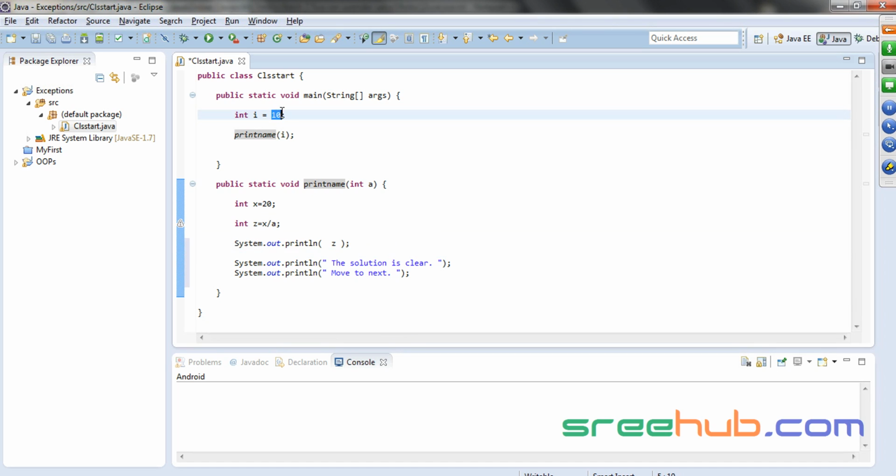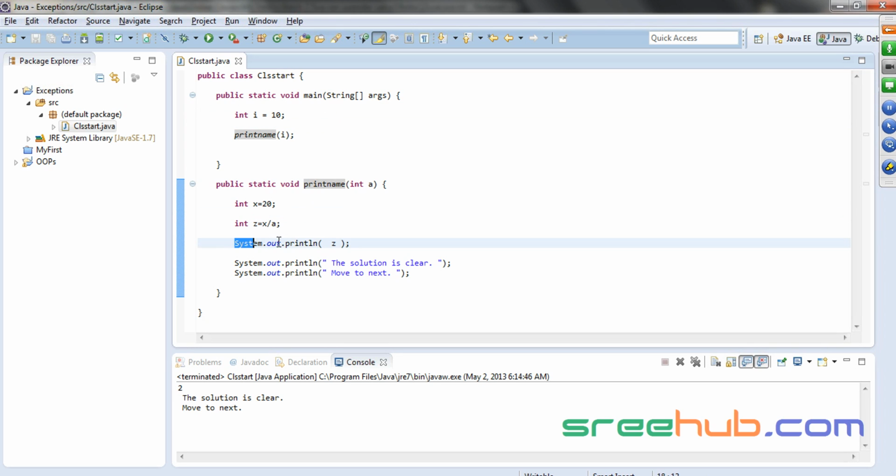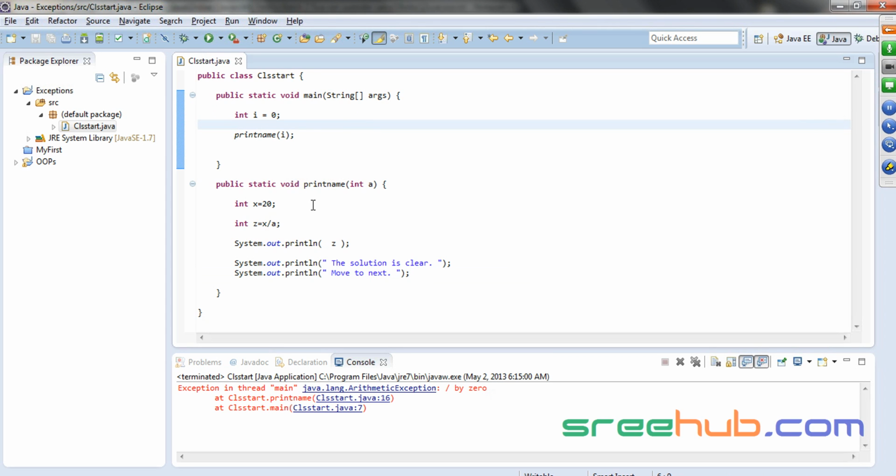Now initially we'll just send 10 over here. Let me run this. When you see, you can see that, yeah, your z has got a value, and whatever statements are there after that are clear now. Now let me send 0 here. When I send 0 here and run it, can you see here?